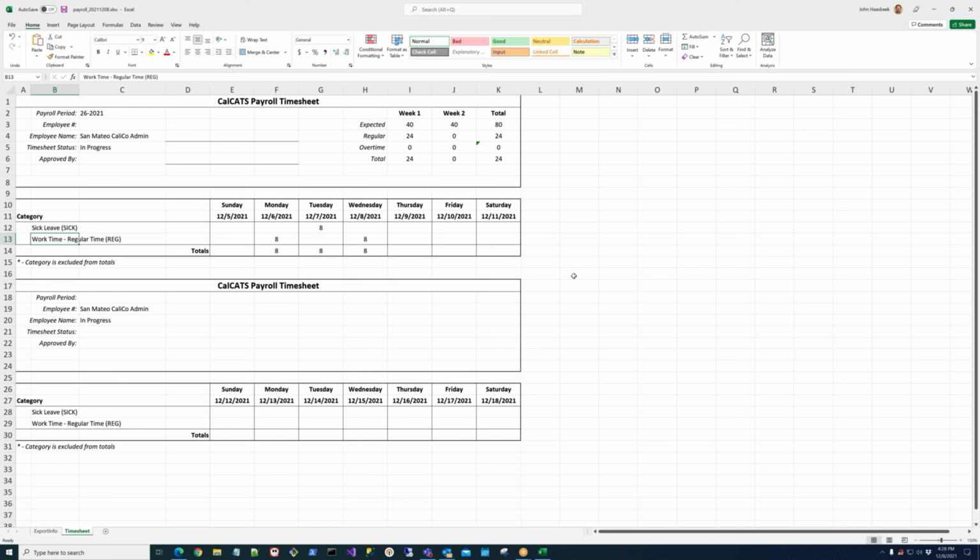So if you have a payroll report from the payroll system, it's probably going to tell you that you had 16 hours of work time and 8 hours of sick time, and this report will help you compare numbers on that same basis.